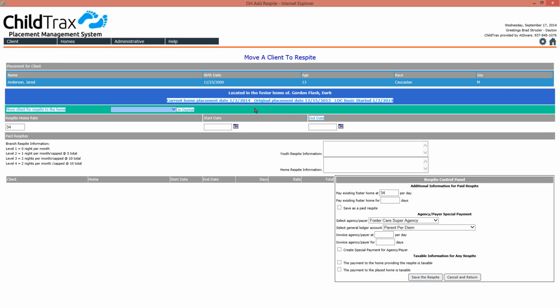Also, the system is now going to verify that the respite is within the right placement, that you're not respiting a kid based on his previous placement. If he's been moved from home to home, it's verifying that you're respiting the kid within the current placement. Also, with dates, the system's now going to verify that the respite doesn't span multiple placements. So again, if he was in a couple different homes, 3 different homes, it's going to look at those dates and say, well, these dates are out of this current placement range. It started before this current placement. It's not going to allow you to do that.